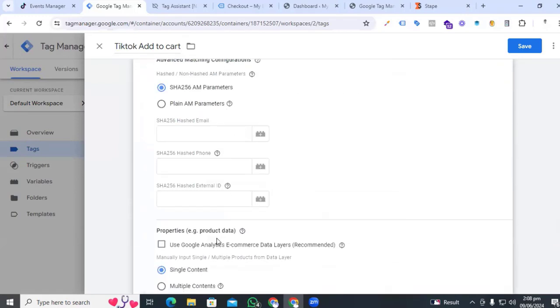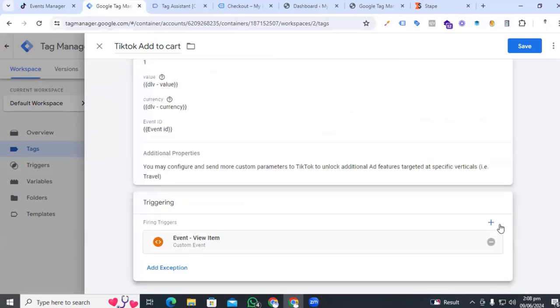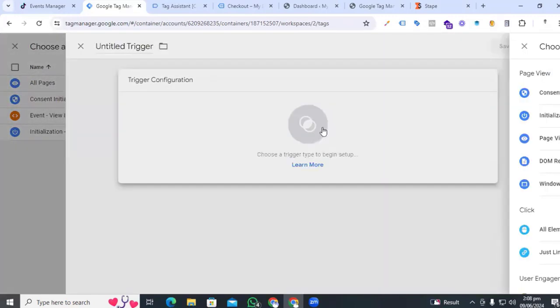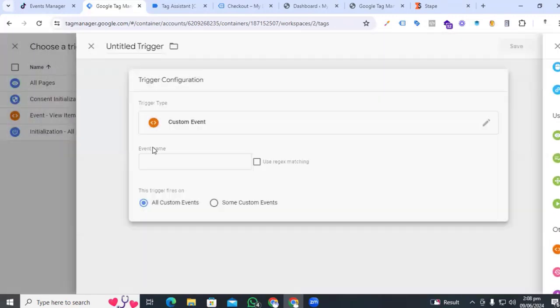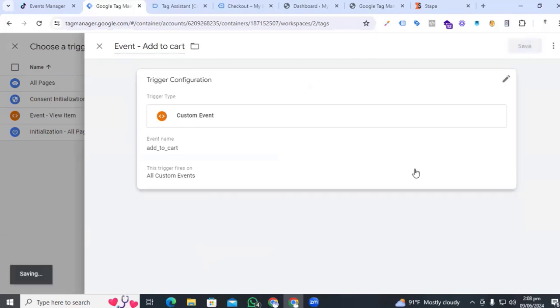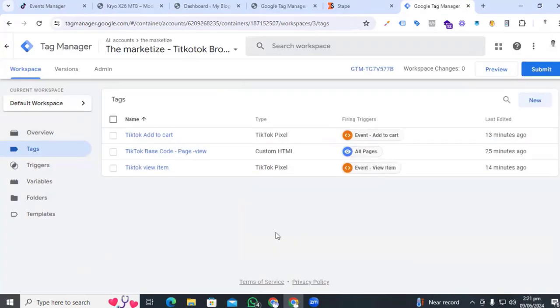and all are the same for the add to cart event, we just create a new trigger for the add to cart event. So for that, edit option and then click the new plus sign, trigger configuration and custom event, and the event name will be add to cart. Just give the trigger name, that is event add to cart, save it, and also click save. So we have completed the view item and add to cart event.